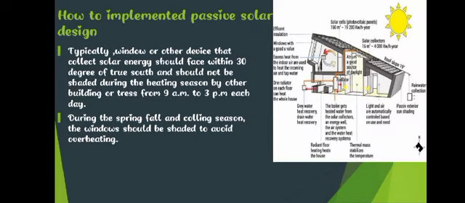And next is how to implement passive solar design. Typically, windows or other devices that collect solar energy should face within 30 degrees of true south and should not be shaded during the heating season by other buildings or terrain from 9 a.m. to 3 p.m. each day. During the spring, fall and cooling season, the windows should be shaded to avoid overheating. And this diagram is shown.